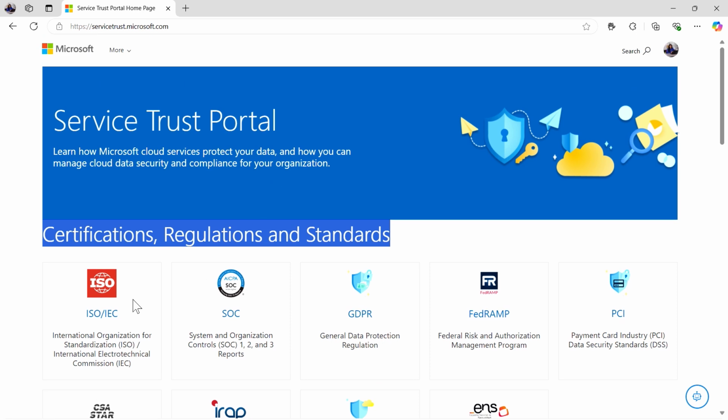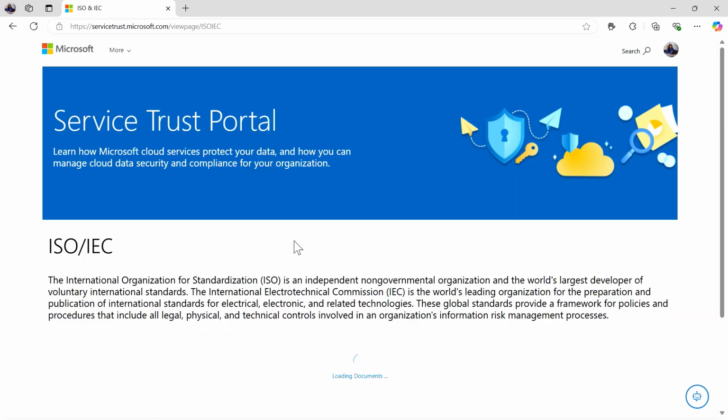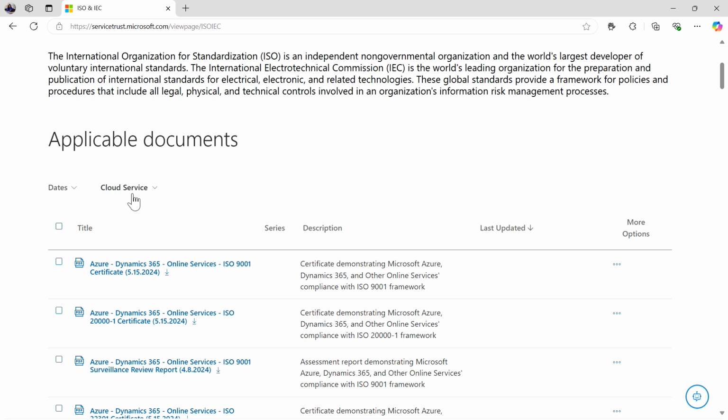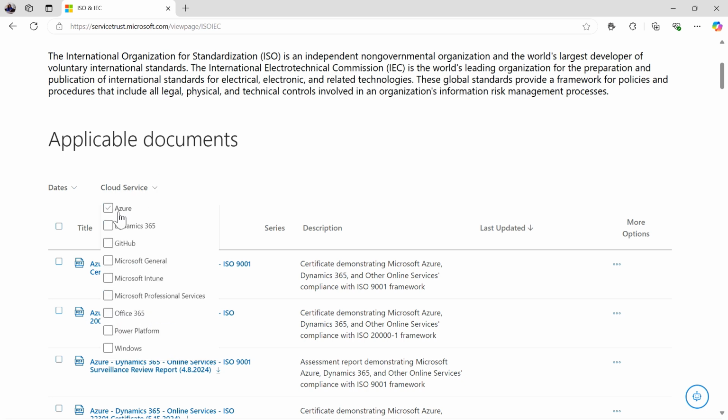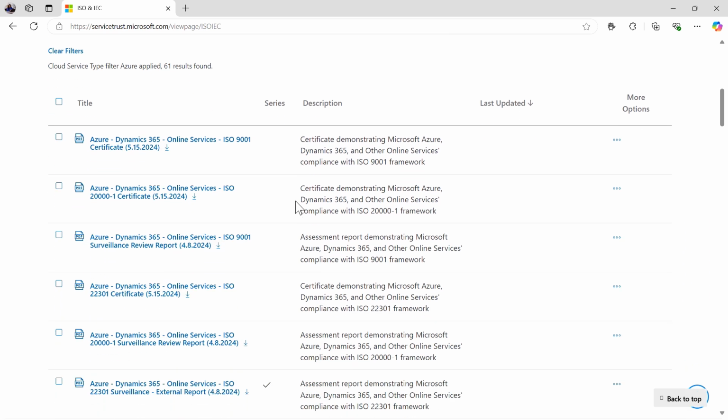If I click, for example, ISO/IEC, I have a list of this regulation and standard. Here it gives me cloud services. I could select, for example, only Azure, and I have a list with the last update, description, and which series. For example, I'm interested in Azure and Dynamics 365 online services, and here I could download it or I could save it to my library.